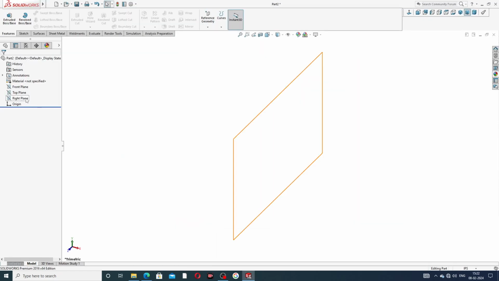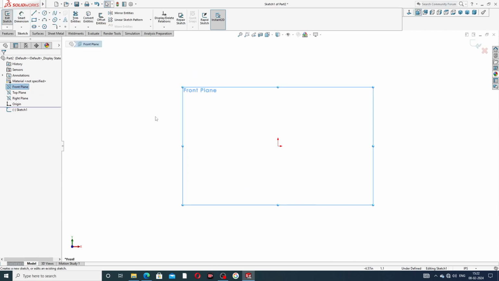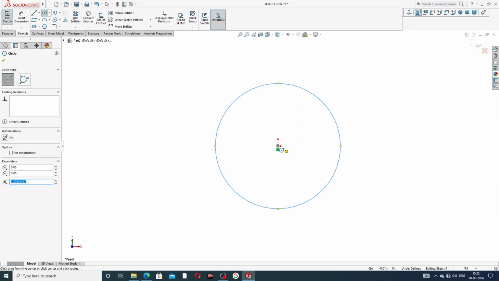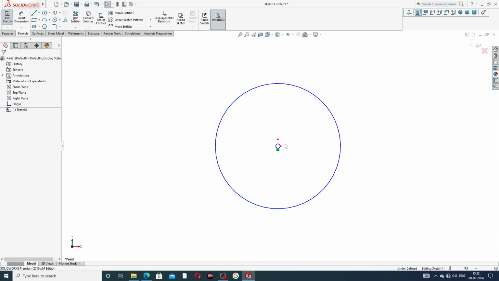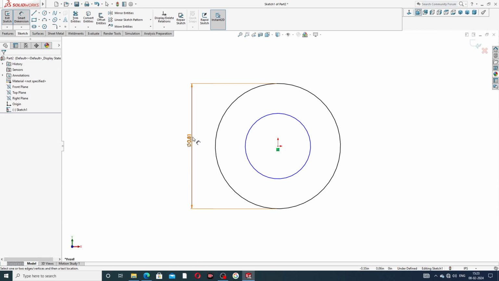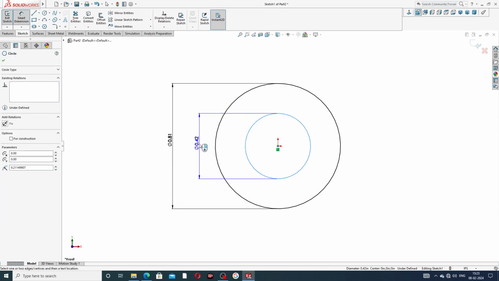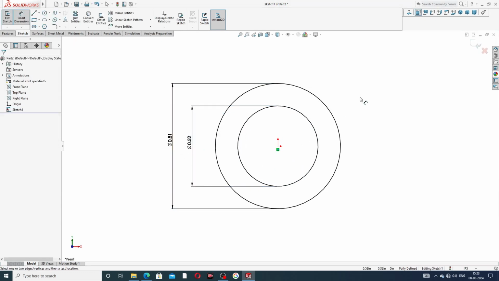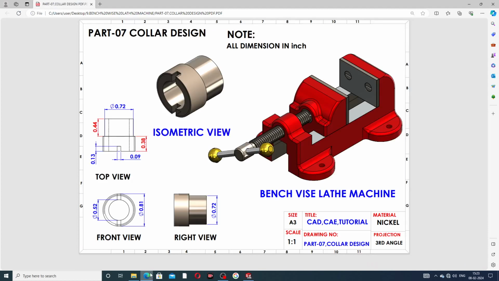At first select the front plane. Draw two circles, a big circle and a small circle. Define the dimension. The dimension is 0.81 inch, and the small diameter is 0.52 inch. All is perfect: 0.81 inch and 0.52 inch.